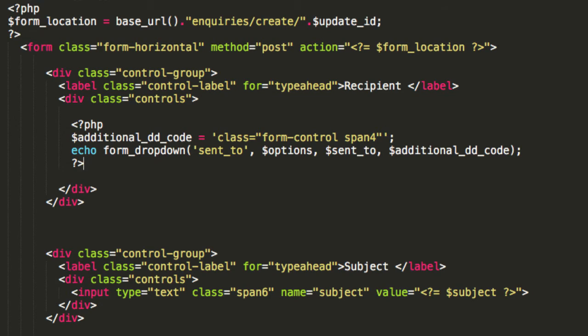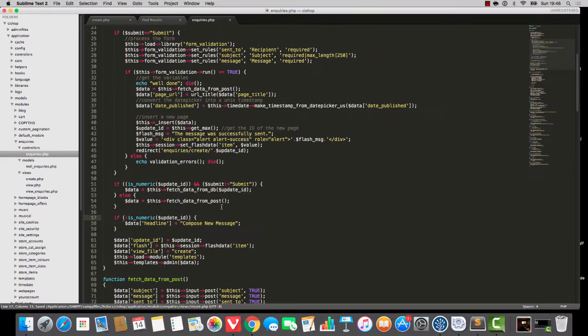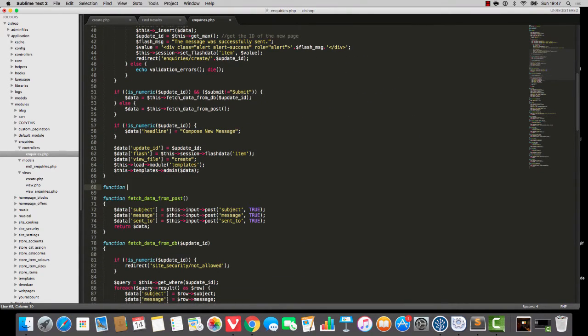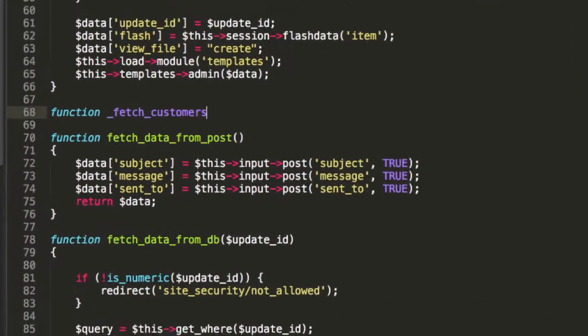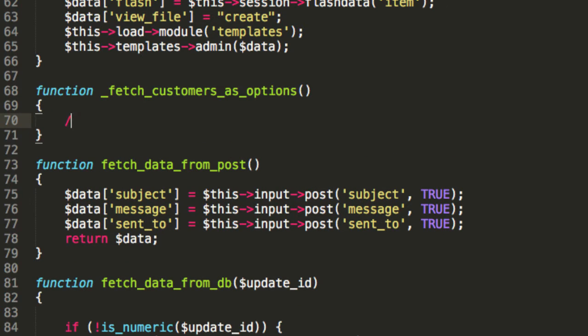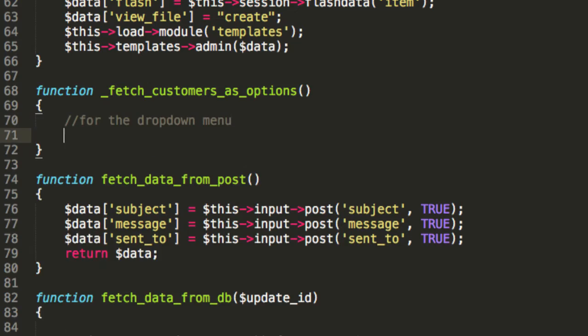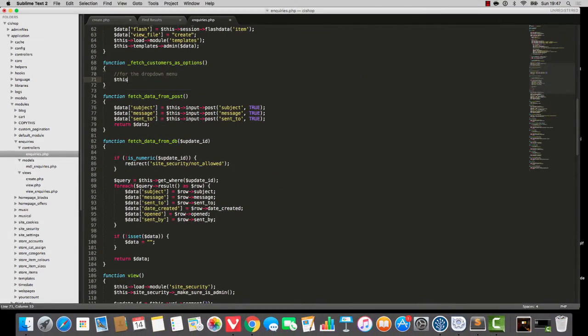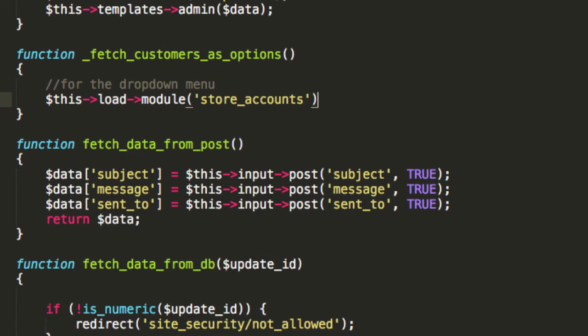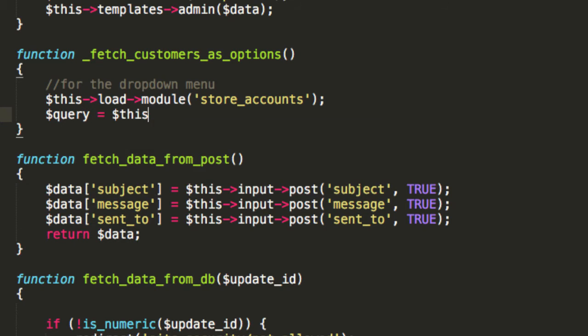So all we need to do now is go into inquiries, and I'm going to create a function called fetch customers as options. Okay, and I'll write a little note in here that says this is for the drop down menu thing. So it's going to go this load module store accounts, and I'll say query is this store accounts get, let's order by last name.